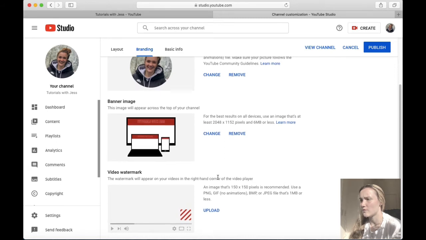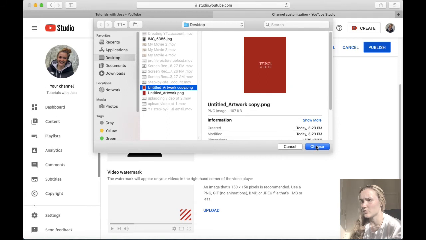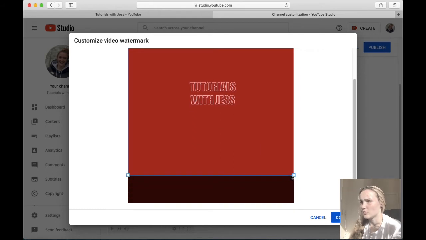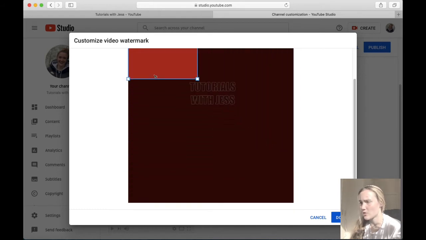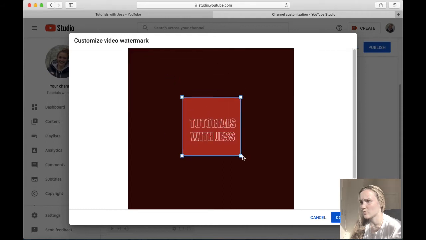Now we want to add a video watermark. These are really important because these can be like business logos or any type of logo that you want to have people click on in your video. So go ahead and choose the image, and you can also crop this image down to your logo. I cropped it as small as I could, and you can click on the box and move it around like so. And that looks good to me. So then I just press done in the bottom right hand corner.